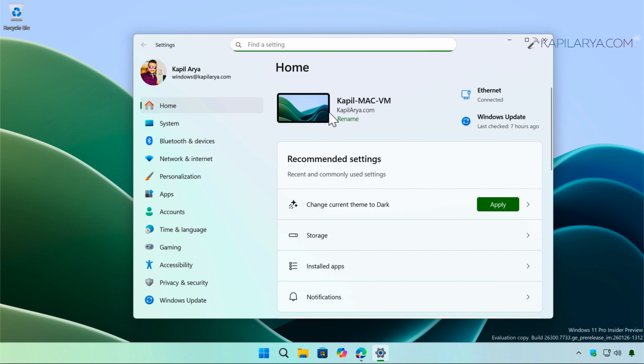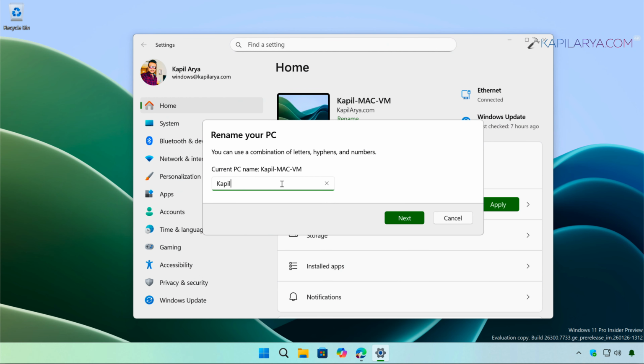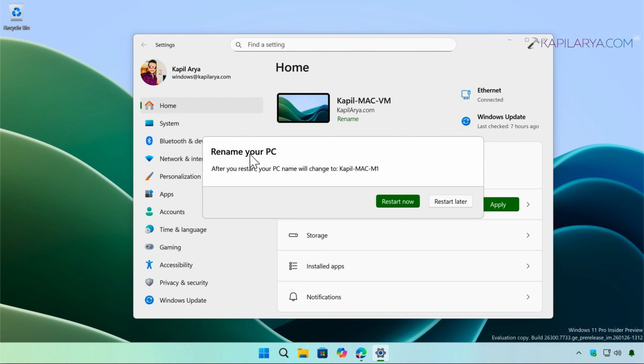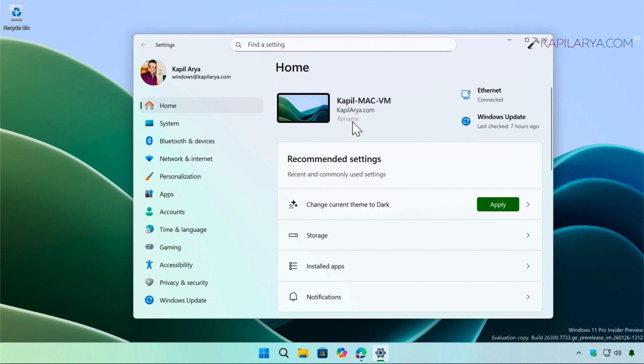When the settings app opens, on the home page you will see the device name mentioned along with the device model. What you can do is simply click on the rename button and make sure the device name is using a combination of letters, hyphens and numbers. Once you rename the device, you can simply restart the system, and after restarting the system you can wait for some time, like 1 or 2 hours, and let the synchronization be completed. And once the synchronization has been completed, hopefully your device may appear under the devices page of Microsoft account.